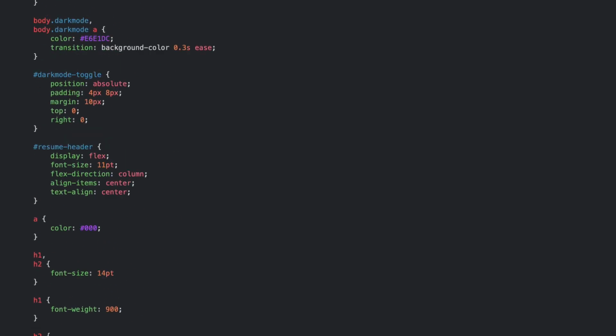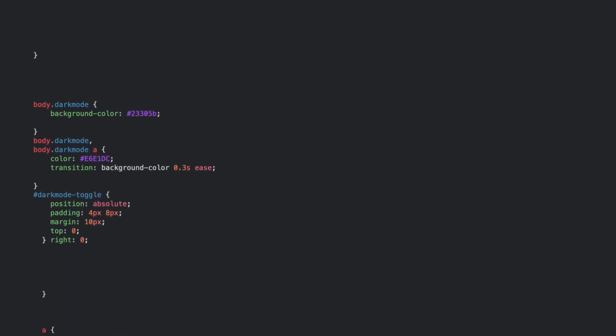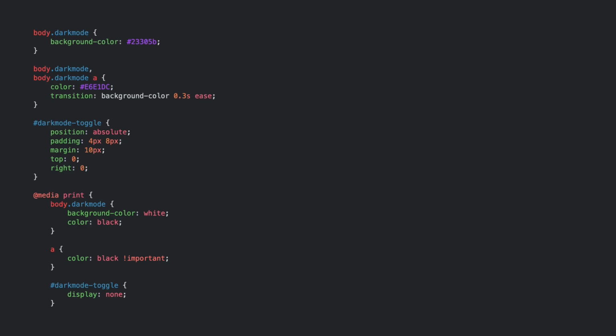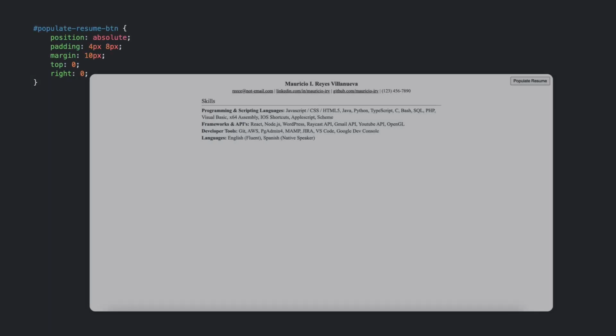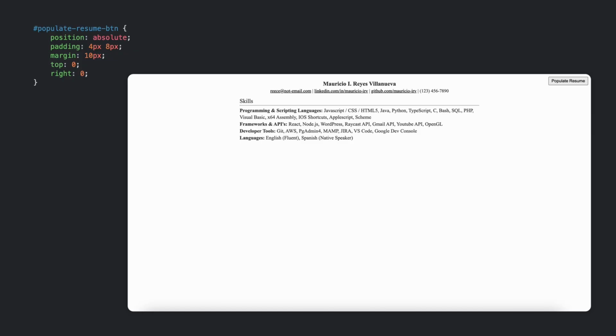Now, let's go back to our style.css from the last video. In particular, let's focus on the following stylings. We'll be deleting these now because we got rid of the dark mode toggle button. Additionally, we'll be styling the Populate Resume button. I kept it simple with minimal styling. I just wanted to move it out of the way since we'll be deleting this soon anyway.